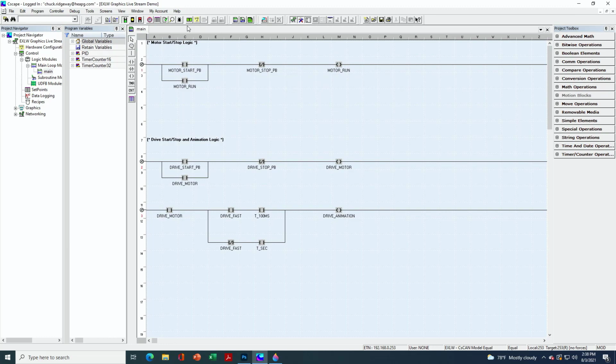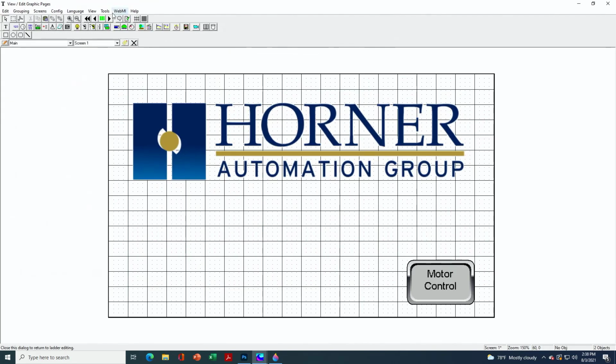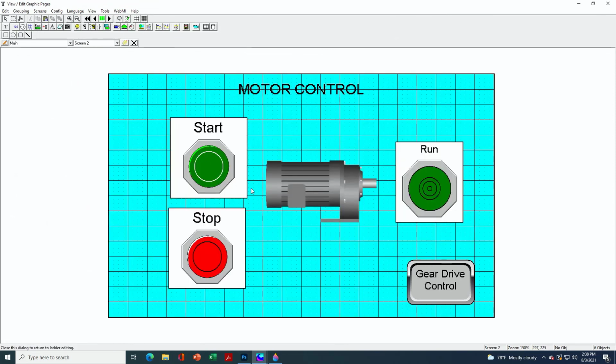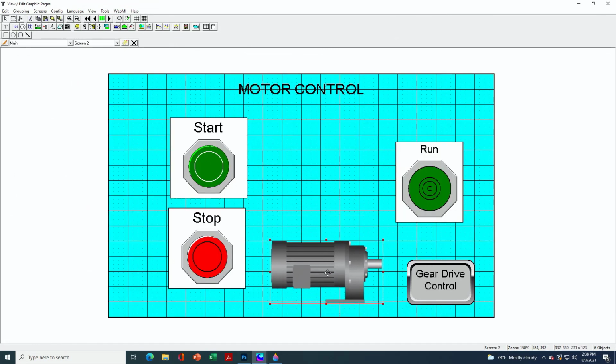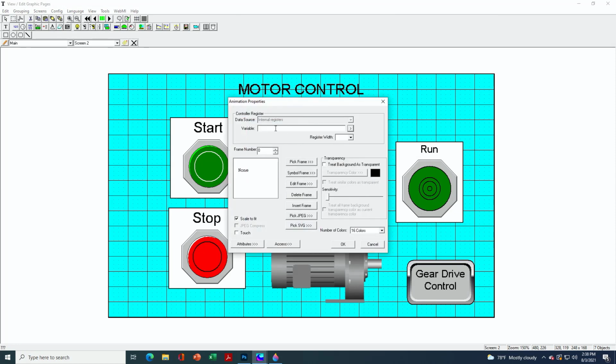Okay, so let's go to our user interface through our graphics editor. Let's navigate to the motor control screen. And then instead of using just a static bitmap for this guy, let's draw a new object on the screen that is an animated object. Okay, and it's the same process. Approximate size here, double click, but I have to assign a variable.